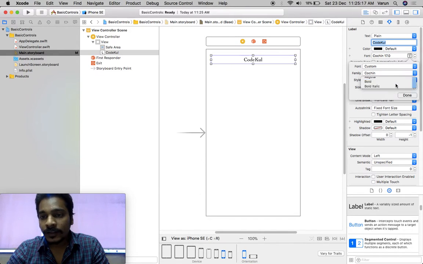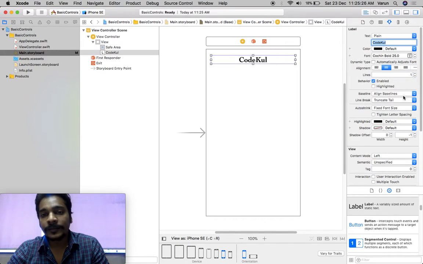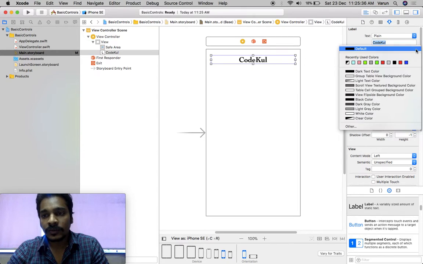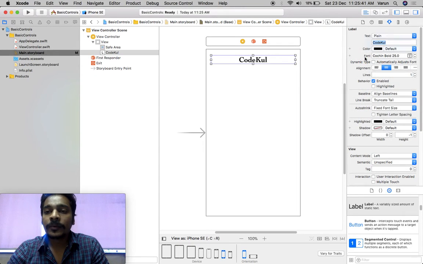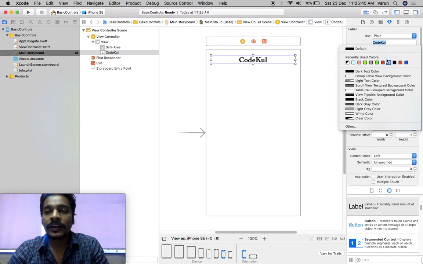Now I need bold. I can change the size as well, 25, and done. You will get your label with this font over here. Now I want to change the color, so I can change it using this property over here, that is color. You click over here and you will get this many colors.